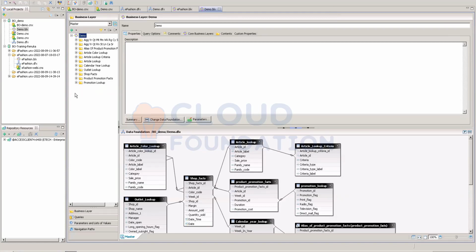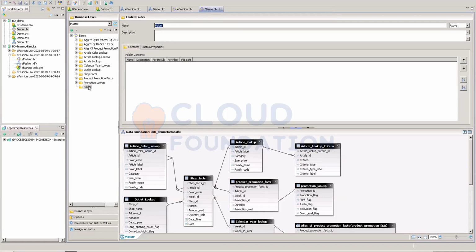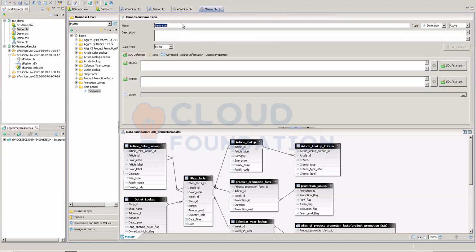Under the business layer, we will say new folder. If you want to create a new folder, you can. Architects will mention what the objects and formulas are so that we can put them in. I gave the name as time period, so the name got changed. Under this folder, we can create a new dimension, new measure or new filter, anything. Let me show you by creating a simple dimension.